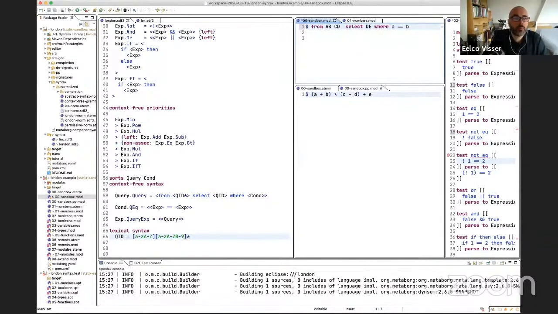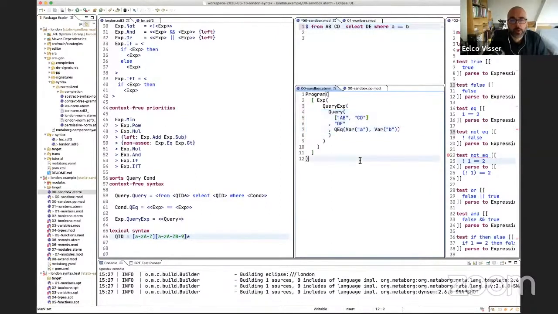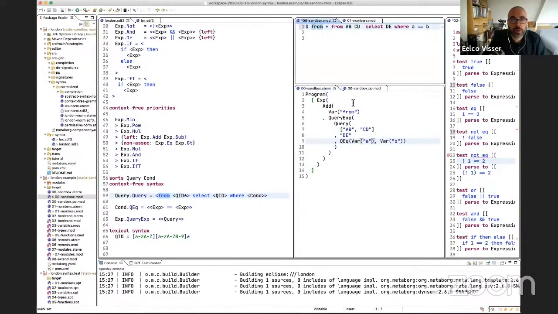So now I have added queries to my language, but typically, I would have, say, an SQL syntax in a separate language definition. I would like to import that into my language. Now I don't want from and select to become keywords, because I also want to have identifiers, so that I can say from plus a query, if that would make sense, right? And now here this from is a variable, but this from is a keyword from a query, right?